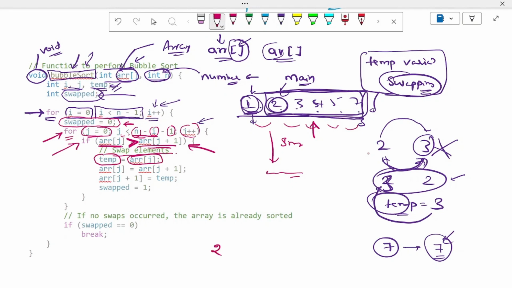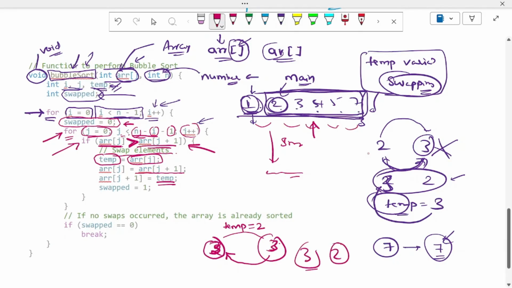Like if you want to swap 2 and 3, you are going to store this in the temp. Then you are going to assign this value here. You can see array of j plus 1 means this value is put here, so it becomes 3 and 3, and temp contains 2 now. Later temp will be assigned to this one, so it becomes 3 and 2. Initially it was 2 and 3, now it became 3 and 2.